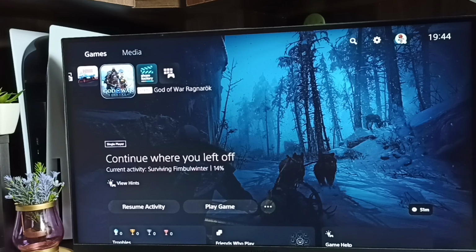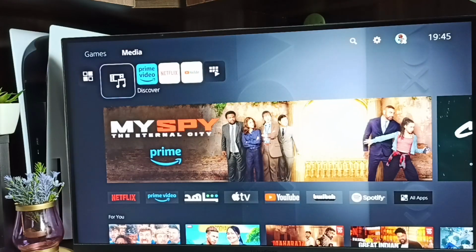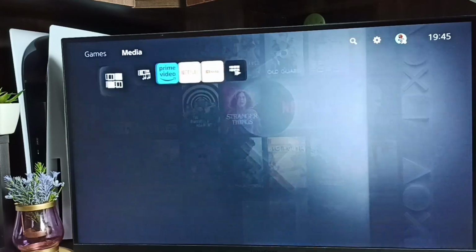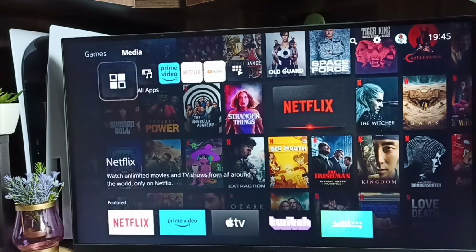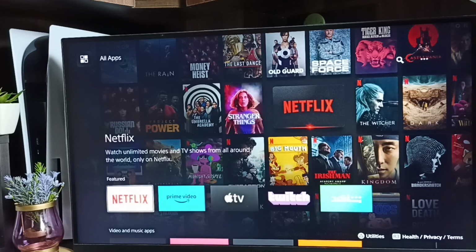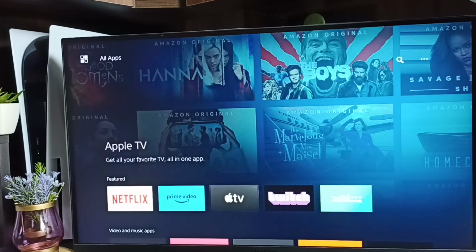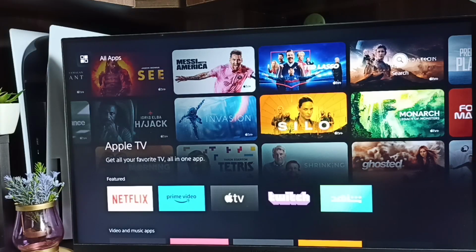First go to Media tab. Select Media tab from top left corner. Then go to left side. Select All apps. Now I am inside All apps. Here go to right side. From top right side, select Search.